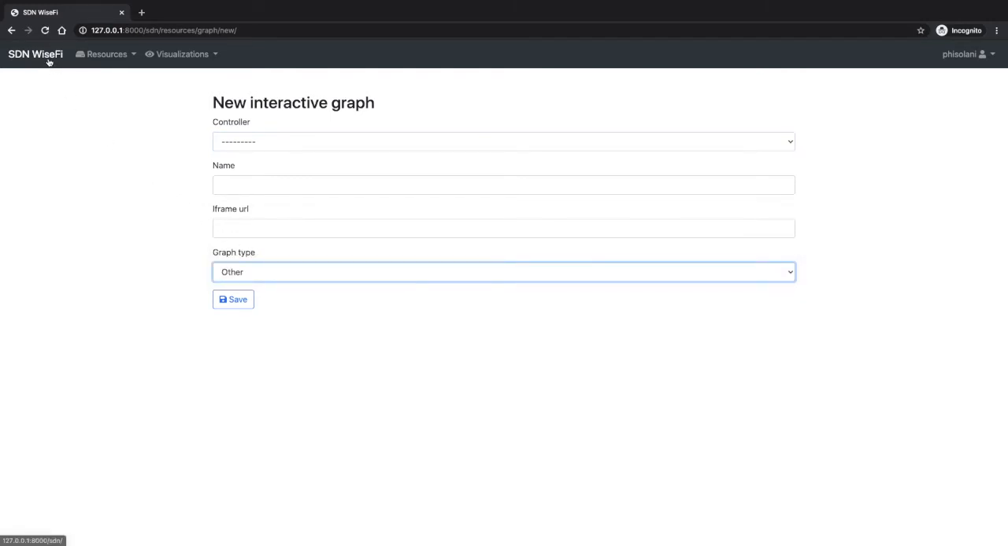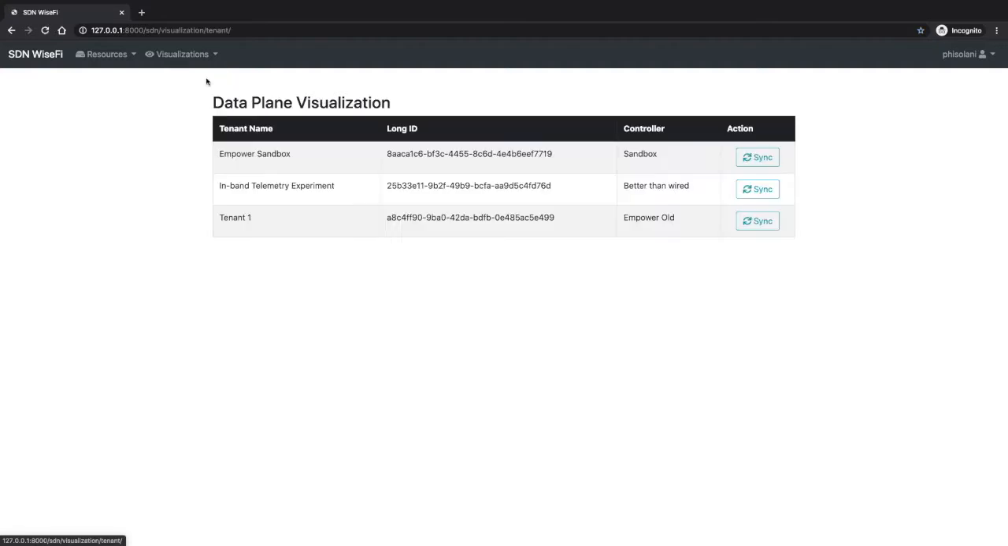As soon as this information is set and our controllers are up and running with our customized monitoring and control applications, we can access the data plane visualization. Besides visualizing, we can perform slice orchestration and other management tasks.